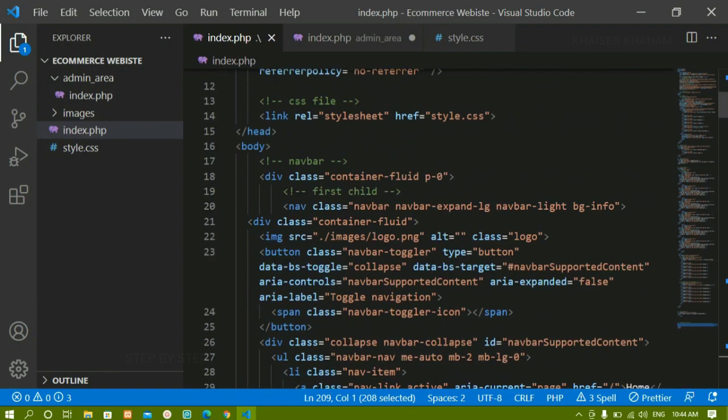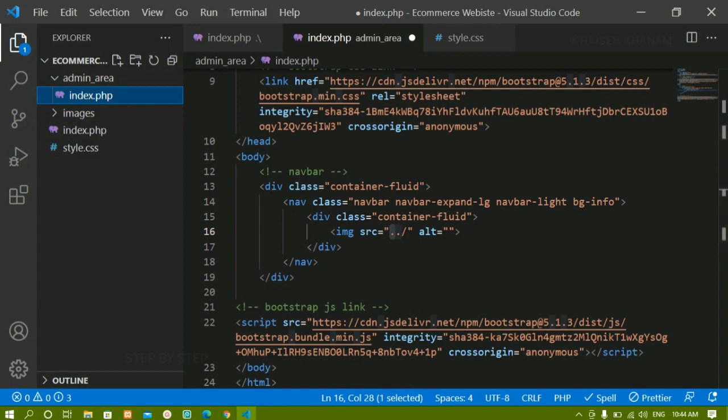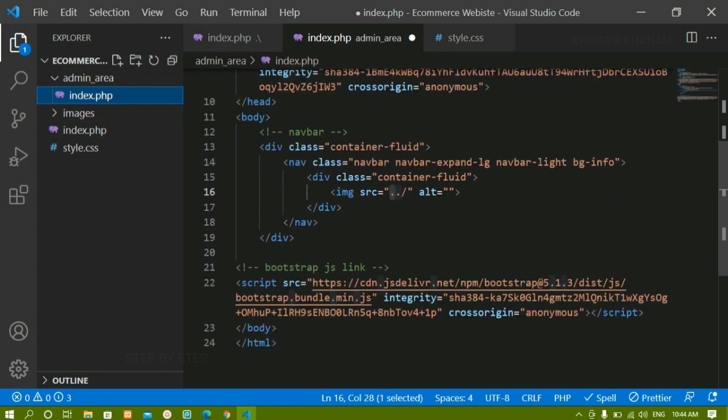Let me just show you. You can see only 1 dot because this images folder and index.php are present at the same level, inside root. But this index.php is present inside the admin folder, so we have to come outside of that folder. Now here I'll be writing images. Inside that we are having logo.png.